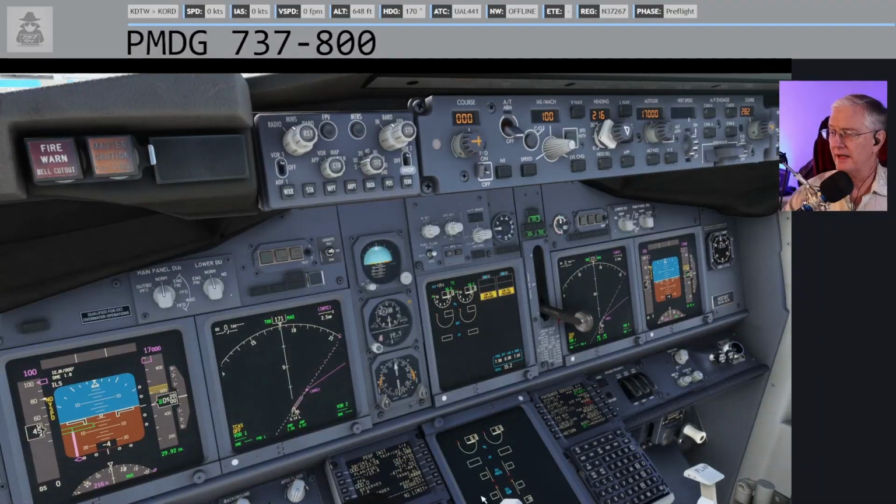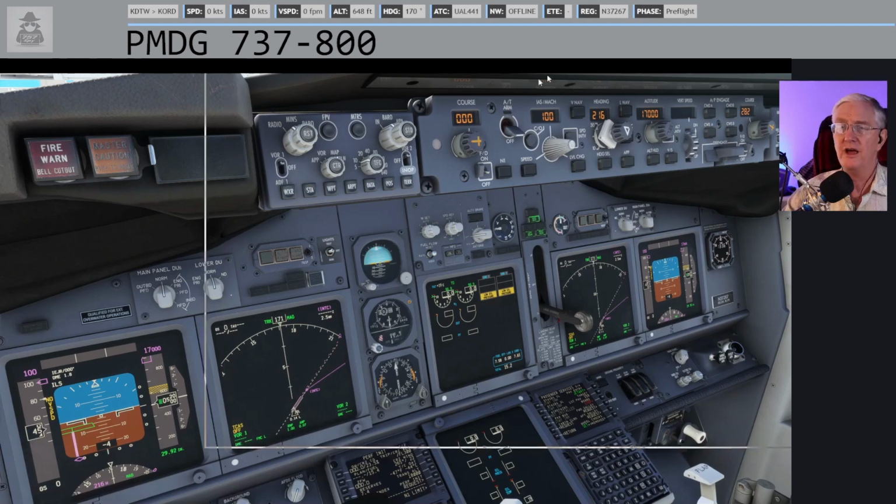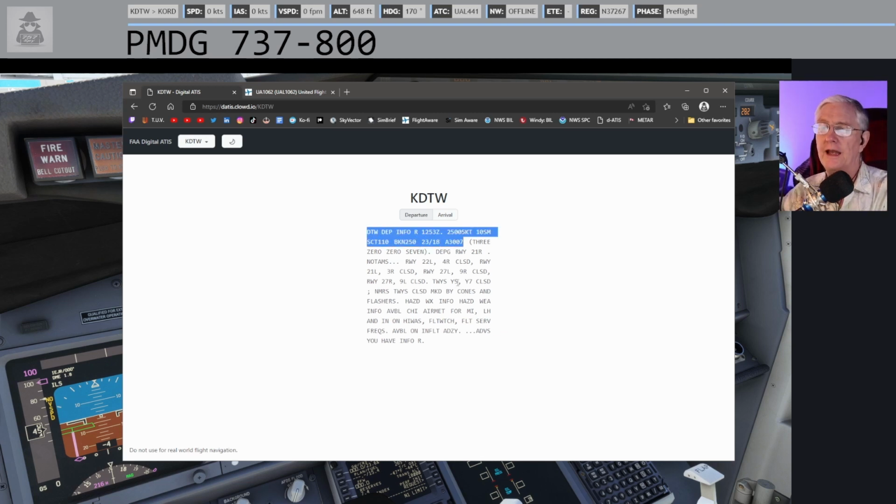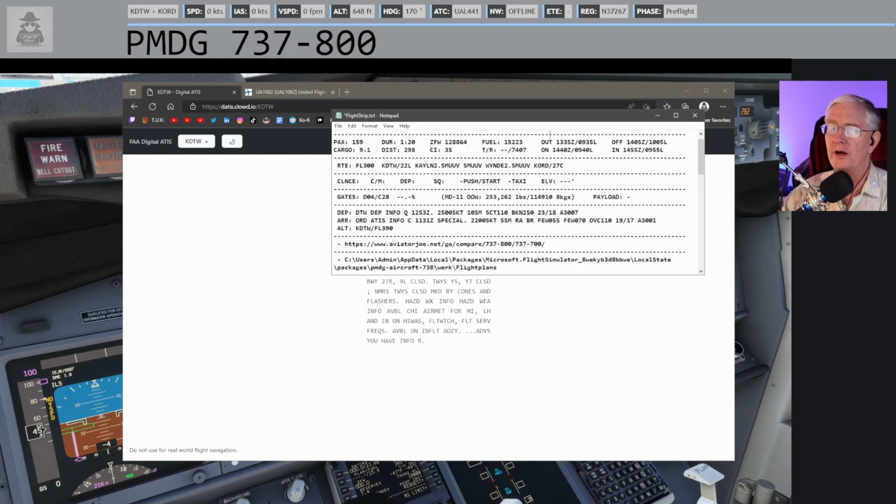The altimeter setting, as we get closer to departure, I'm going to go over here to my digital ATIS, and I'm just going to hit refresh. Okay, so we have departure. This is our current departure, and it is information Romeo. In my flight notes, my last information was Quebec. So I'm just going to paste this in here.